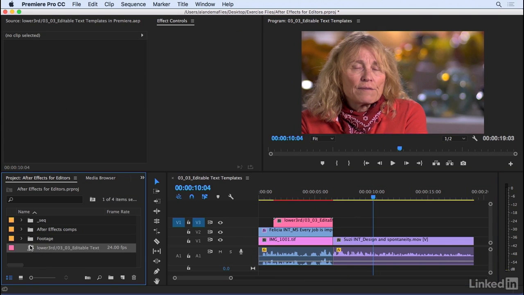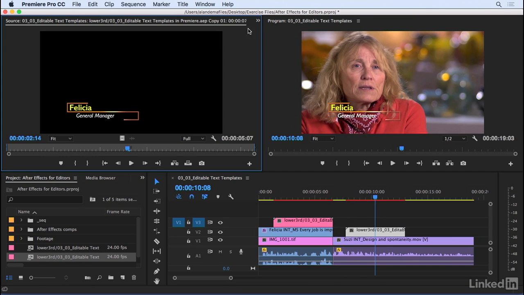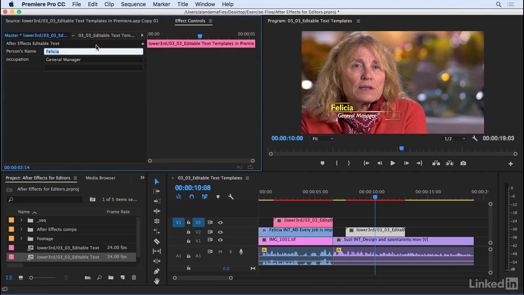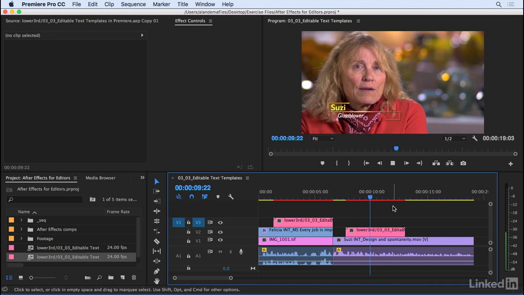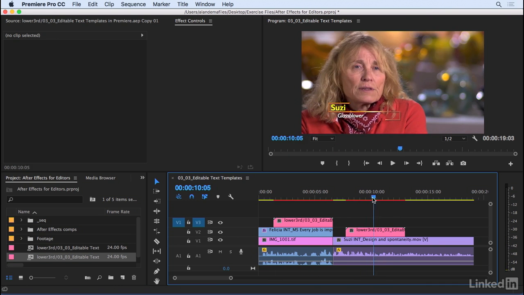Let's go ahead and duplicate this clip. We'll come over here, duplicate, and drag that over for Susie. And now let's double click on that clip, target the Effect Controls, the master clip properties, and rename Felicia to Susie. And Susie here is a glass blower. And now that we've made those changes, we now have a lower third that has her information on it. We've got Felicia, we've got Susie, and we have all these thanks to building out a text template inside of After Effects.